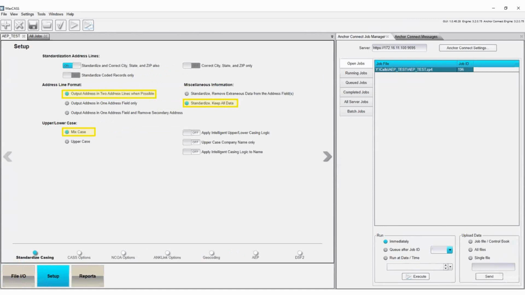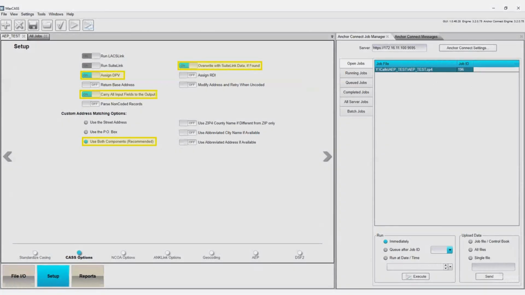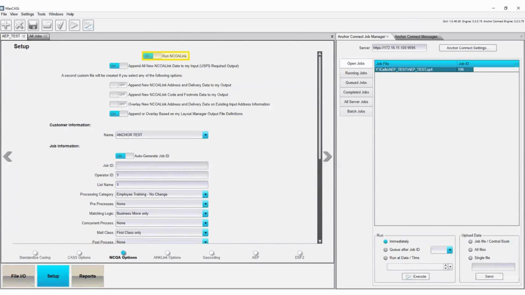Next is the meat of our CAS, which is the setup section. The setup section has several panels. The first one is the standardized casing panel. The standardized casing panel is exactly that. You have standardized casing, standardized options and casing options. The CAS options are the options that you would choose if you were only running CAS or you were running NCOA.